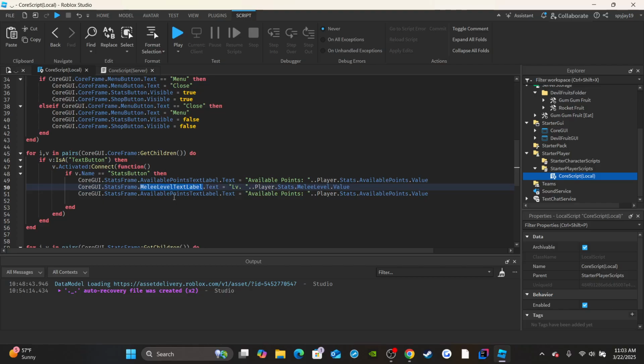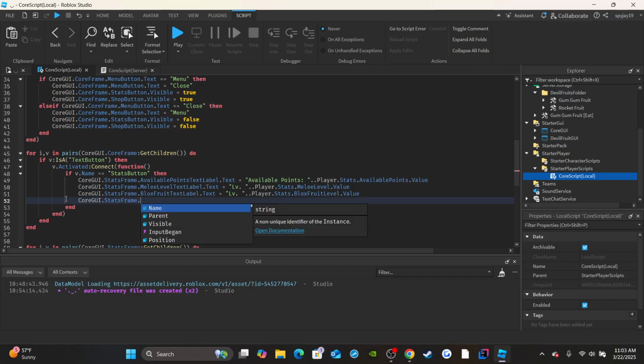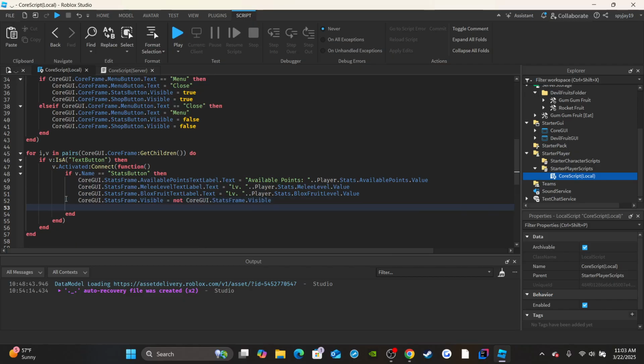Then we come down here, and then we're gonna say whatever it's called, Blox fruit text label dot text is equal to the same thing, lv dot, just a single space. Then we're gonna say player dot stats dot blox fruit level. Then come down here and you're gonna say core GUI dot stats frame dot visible is equal to core GUI dot stats frame dot visible. Okay, now for the new stuff.